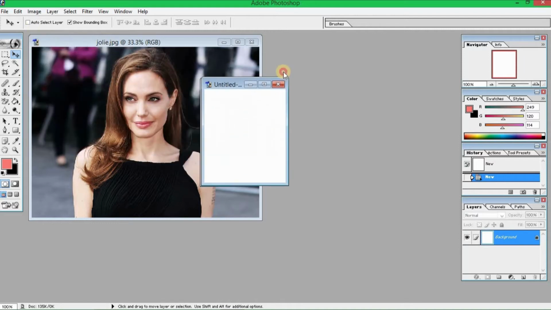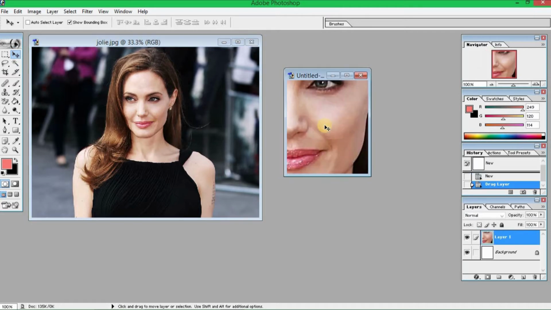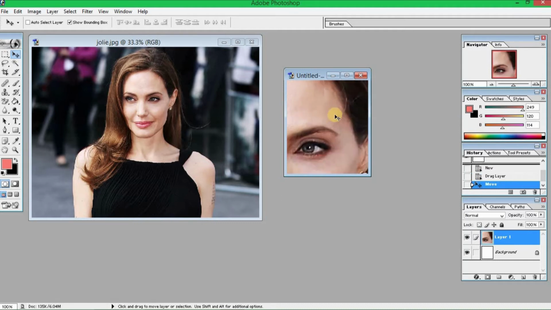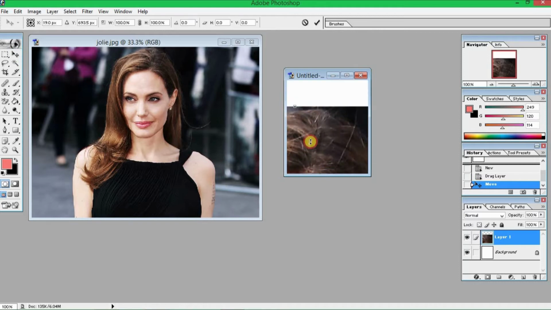So this is the dimension required by them, so click this tool and drag this picture here. This is pretty too big, so let's make it smaller.